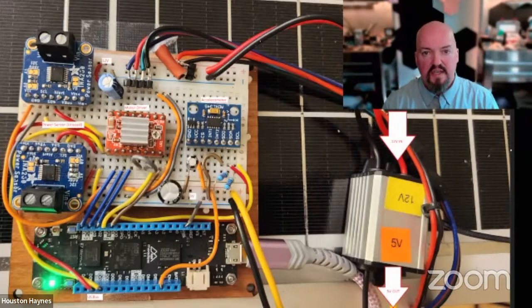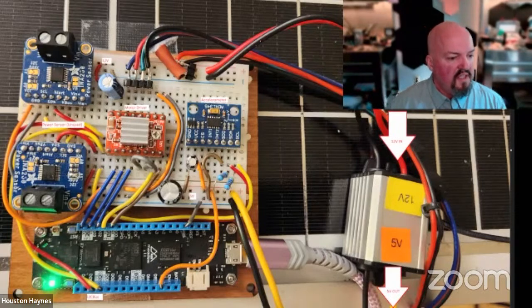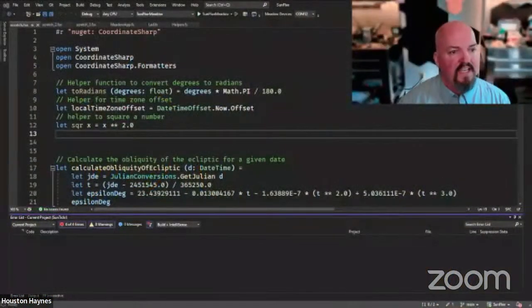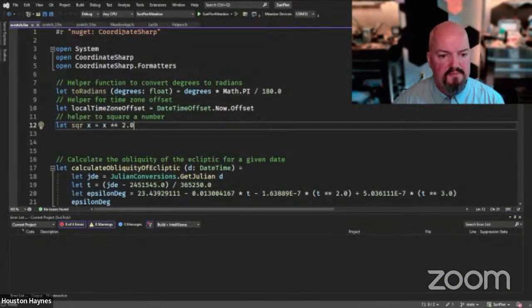So it's just the driver and the ADXL345, which is the accelerometer. So we go and we look at the code, and I make sure I'm looking at the right window.